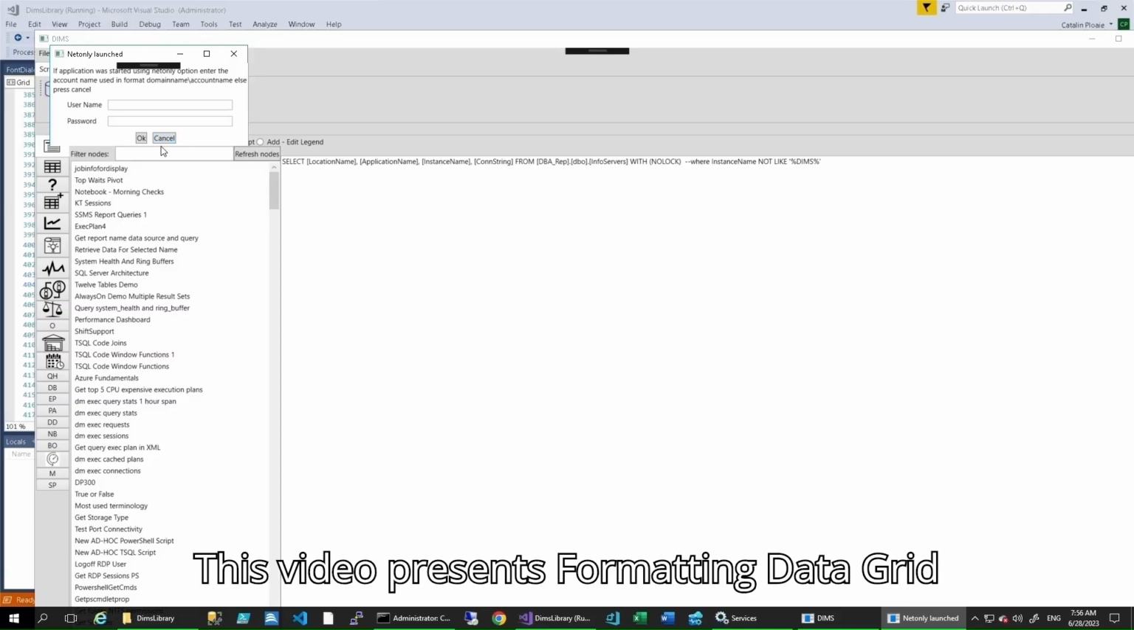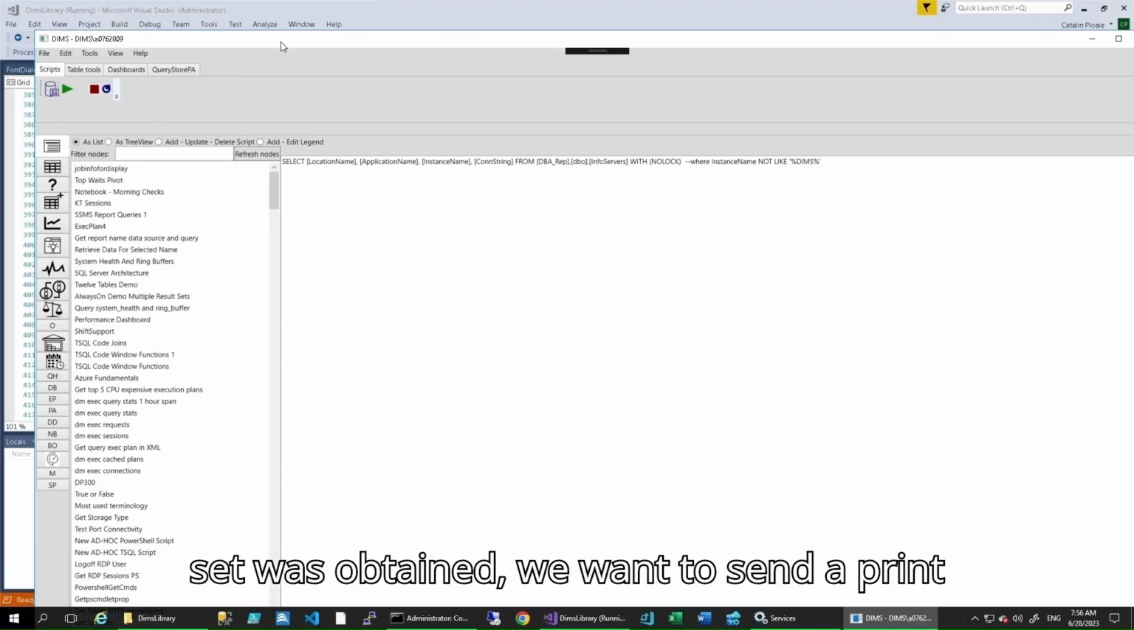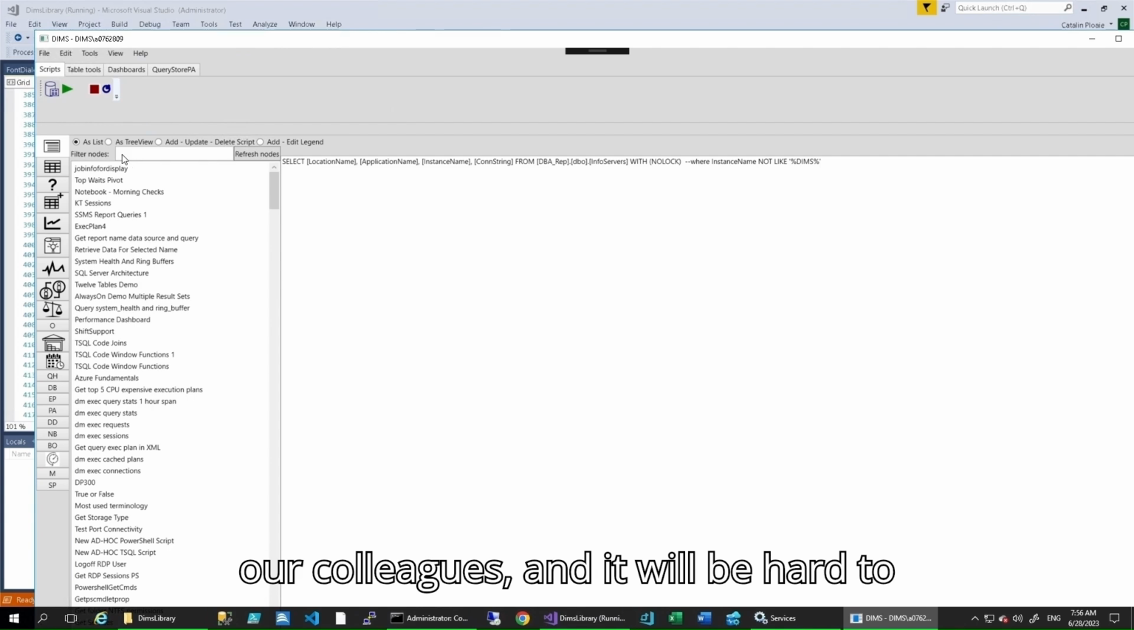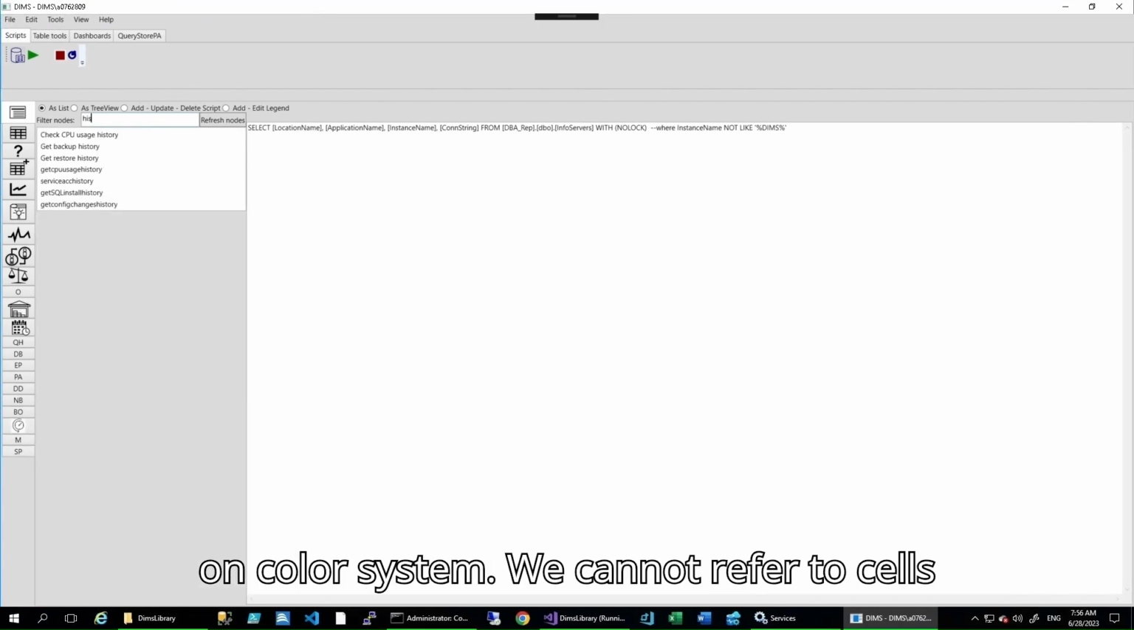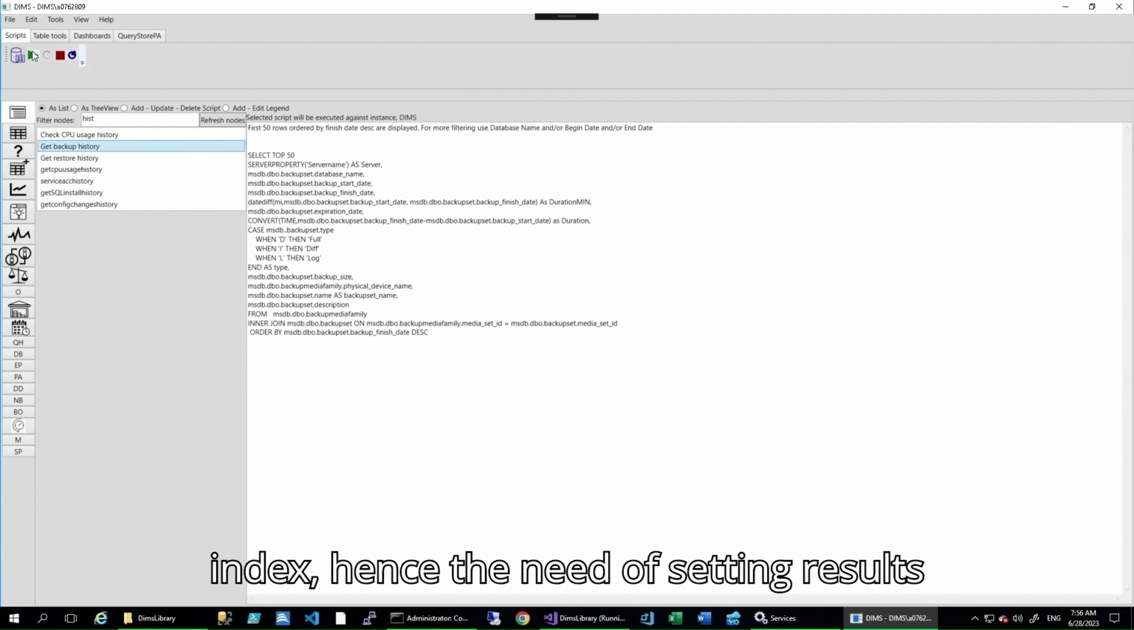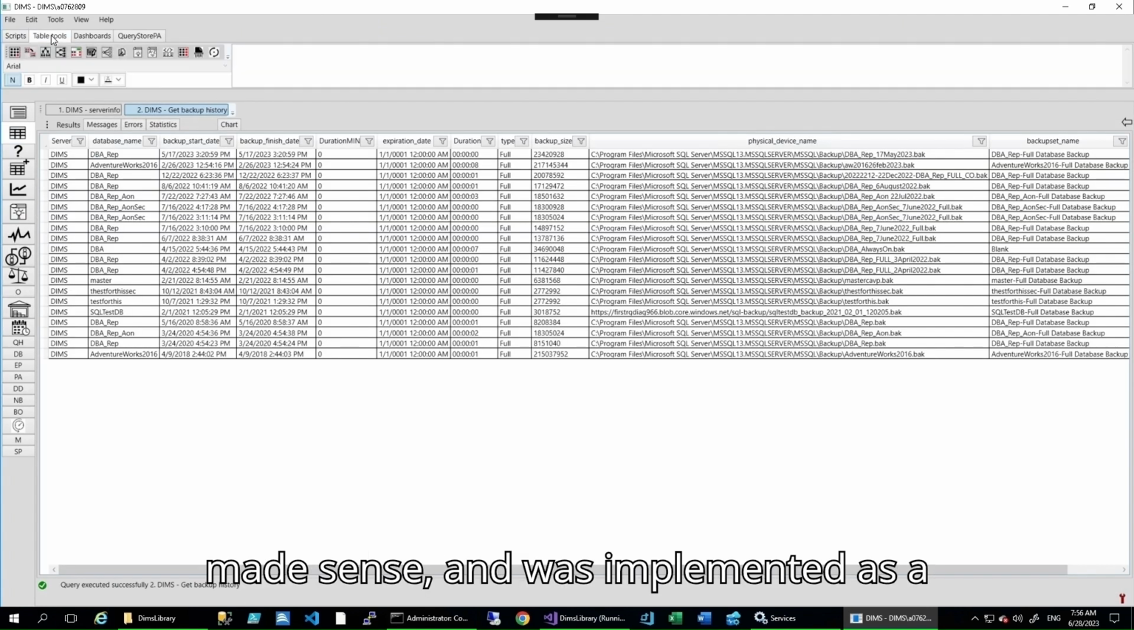This video presents the formatting data grid cell feature. Sometimes after the result set was obtained, we want to send a print screen with some of the data to some of our colleagues, and it will be hard to explain the cells without a legend based on a color system. We cannot refer to cells' content via their row index and column index, hence the need of setting result set cells' background color or text color made sense, and was implemented as a feature of the application.